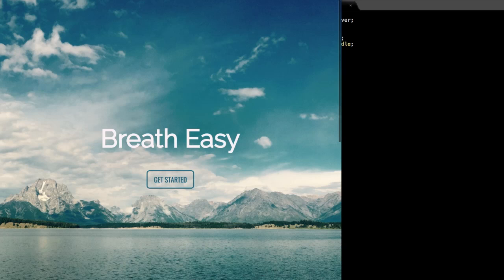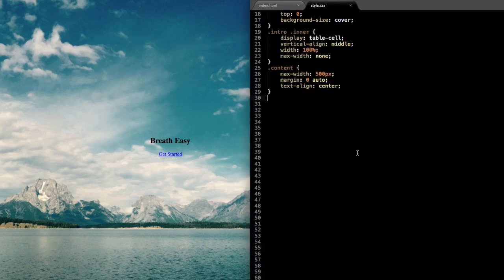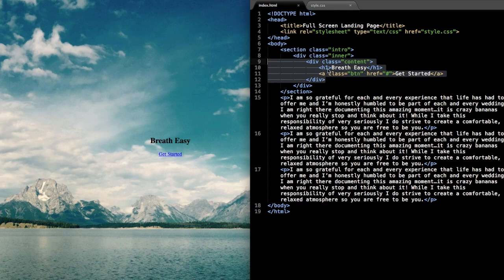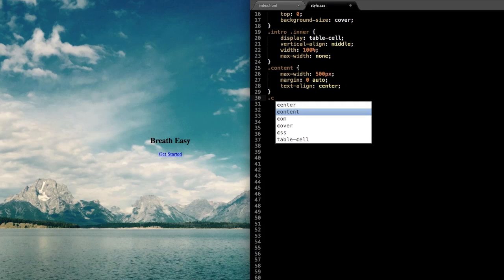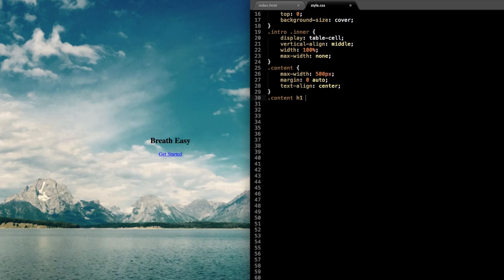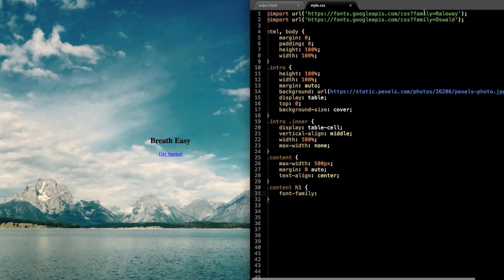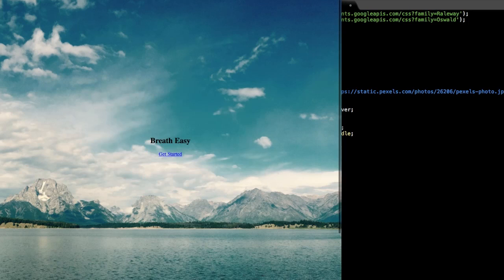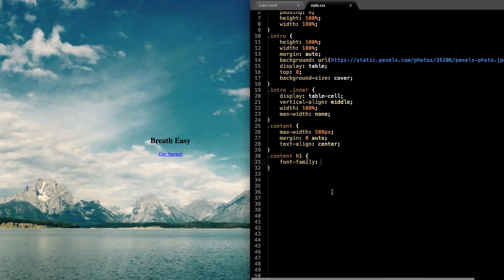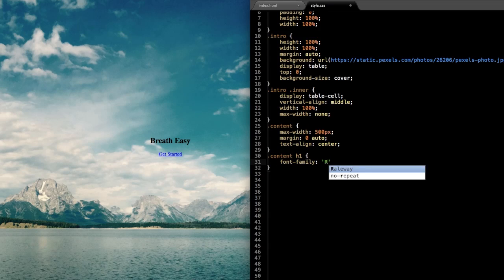And now we can just style the actual heading 1 and the button there. So we'll reference that with dot content h1, or you can just do h1, I think. So dot content h1, and then font family. This is going to be the Railway font that we added at first, the Google font at the top. Okay, so do a single quote and then write Railway. And then the backup font is Sans Serif.